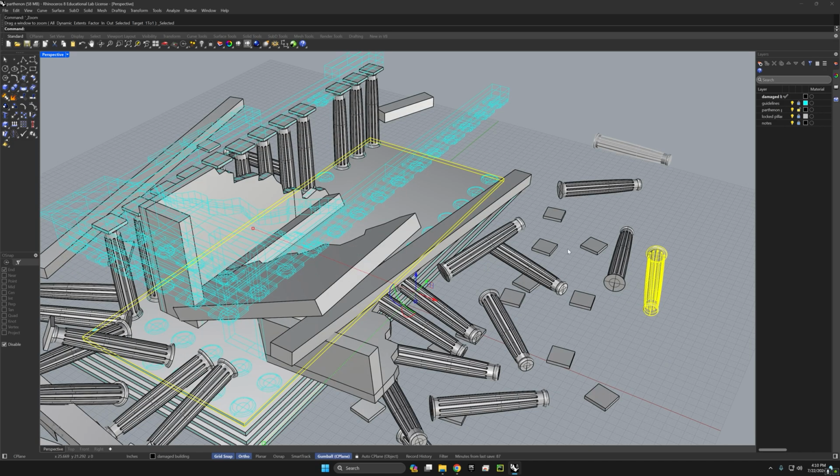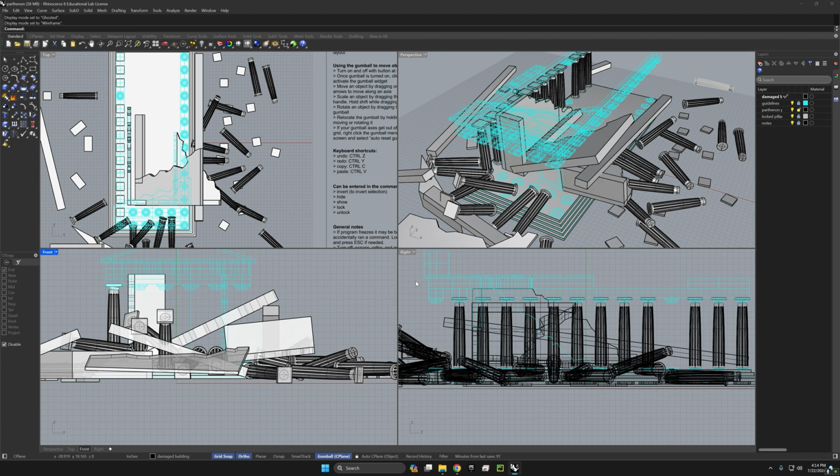Now, if we look in the top left corner, we'll see that we're right now in the perspective window. And so we can change this to the 4 viewport layout by double clicking on perspective. In the 4 viewport layout, we have also the top, front, and right viewports in addition to perspective.